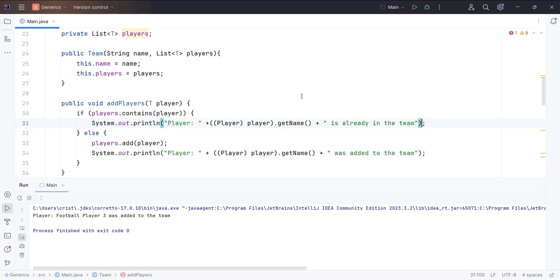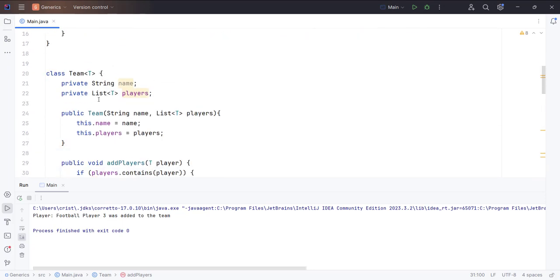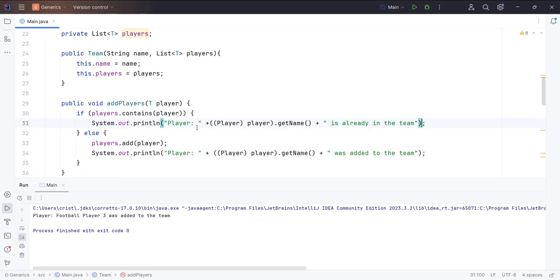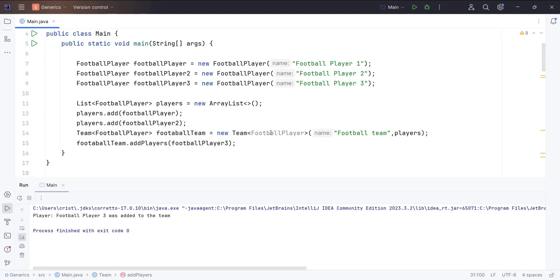Alright, so this is our discussion for this video. This is how you can create a generic class, a generic list, a generic list also here. This is how you can use casting to get the player here. So I'm going to end this video here. We're going to continue our discussion in the next video.